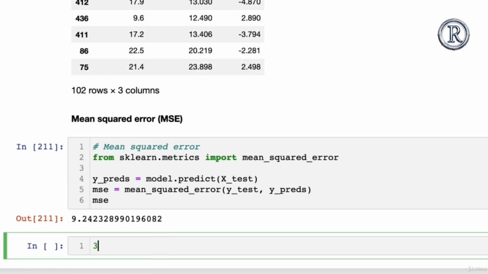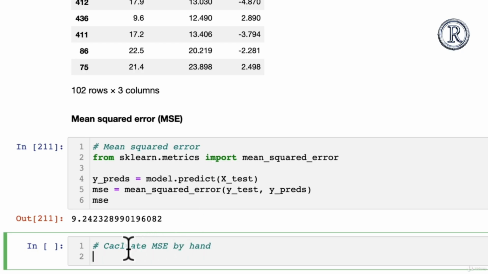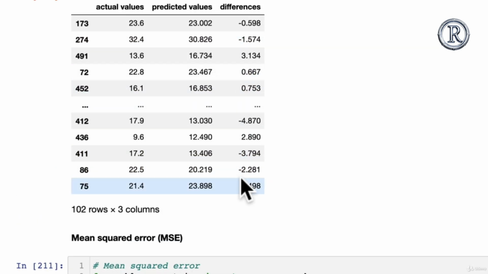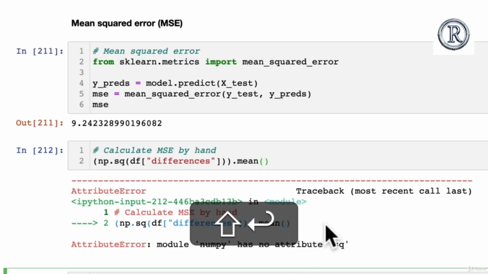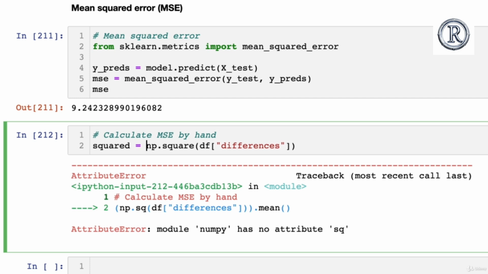Actually, we might just do it. So let's see if we can calculate MSE by hand. Now this is dangerous, right? We're going off the record here. Calculate MSE by hand. So all we have to do is take the differences here. So df differences, we need to square that. Actually, you might do here np.square, is it np.square? Yeah, np.square of df differences, and then we should be able to call the mean on that. So actually, let's put that in brackets. Can we do that .mean? Right. Squared equals that.